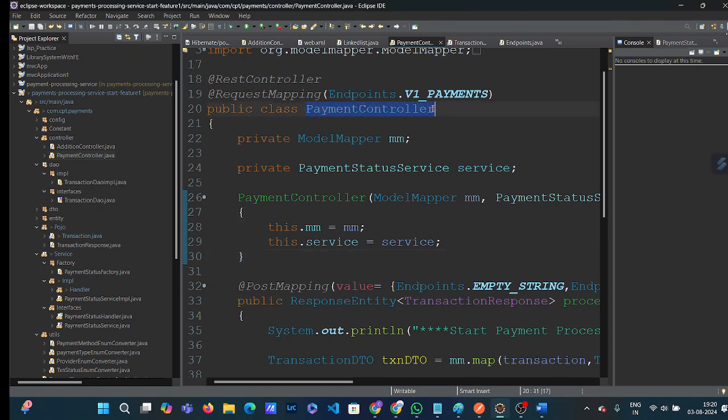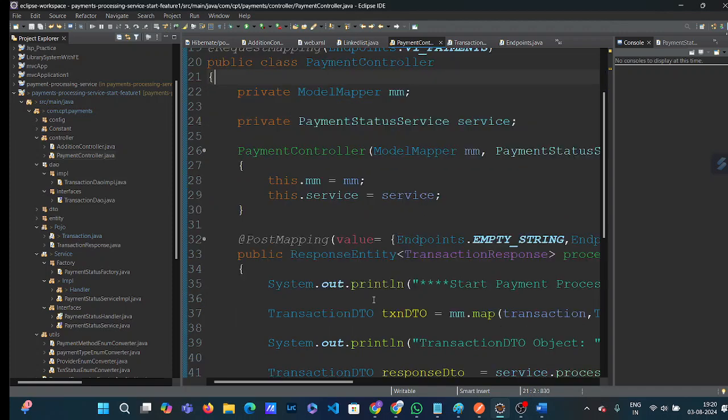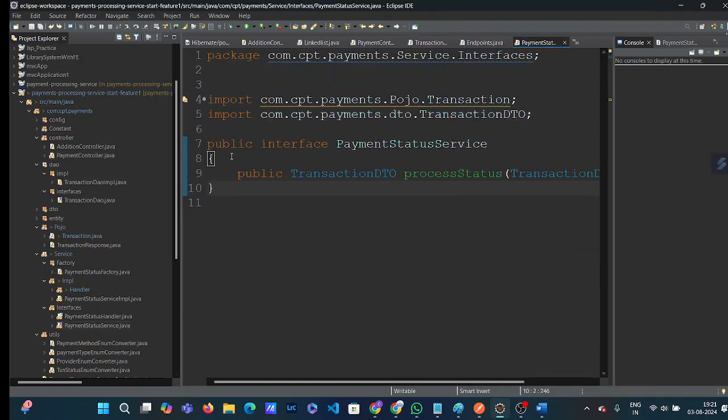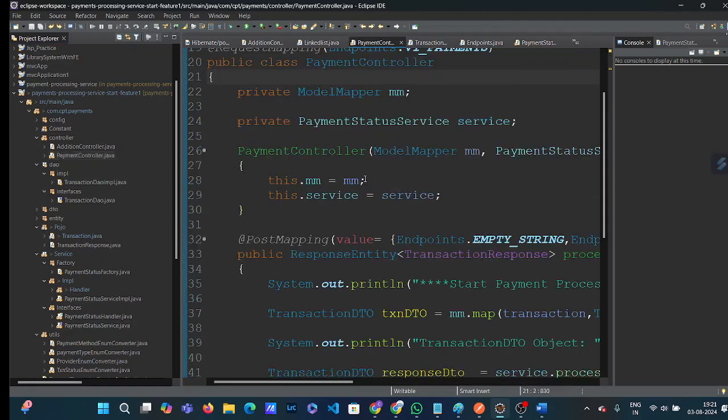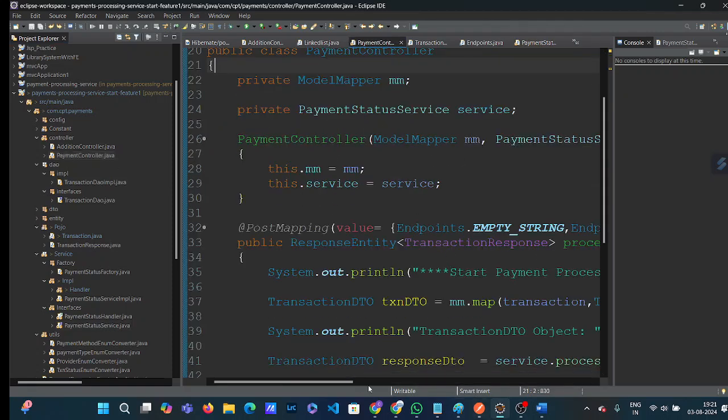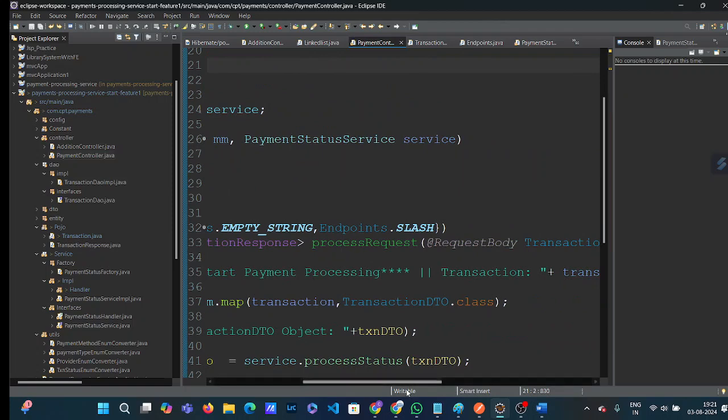This is the payment controller layer, the payment controller class. So we have to create an interface, and we already created one. So what is that interface? That interface is PaymentStatusService. We have created a payment interface, PaymentStatusService, and it contains an abstract method, which is nothing but processStatus. Here the payment controller contains the same method name, and PaymentStatusService also contains the same method name.